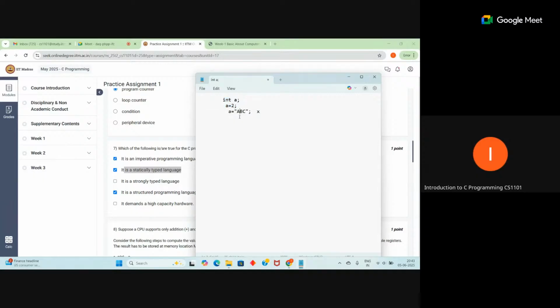That means before using the value of that variable, it first has to be declared what type of values it will accept. That is called a statically typed language. If it is a dynamically typed language, there won't be any data type. It will not be specified with any data type.